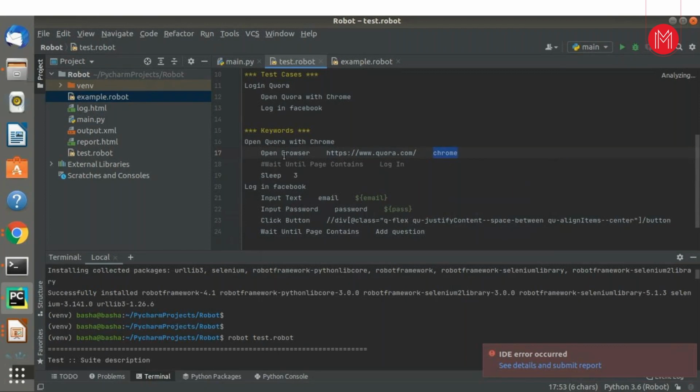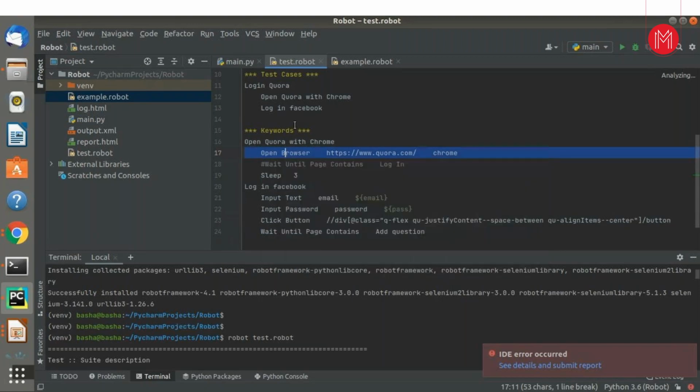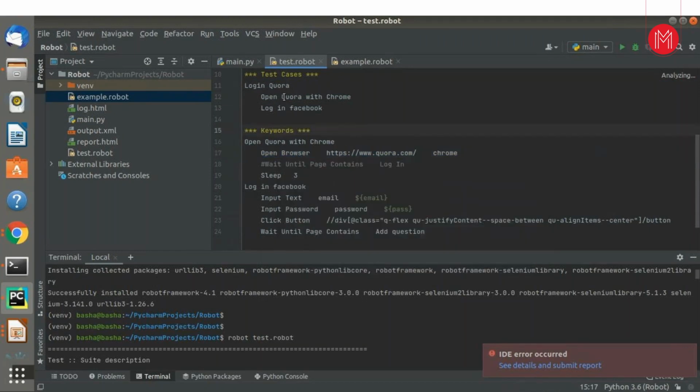In this first line, Open Browser is a built-in keyword. It is not a user-defined one. This is a user-defined one, but this one is not. This one is a built-in. That's why when you keep your cursor here, you can see all these options. If I do the same here on the user-defined functions, you will not see anything, right?